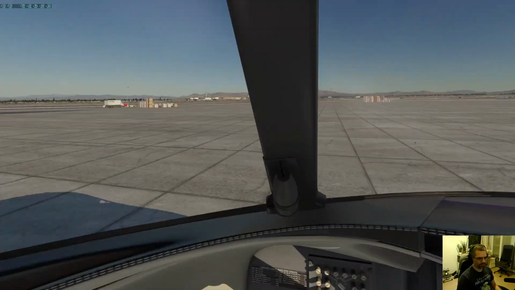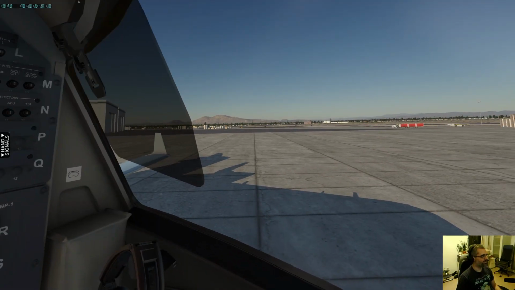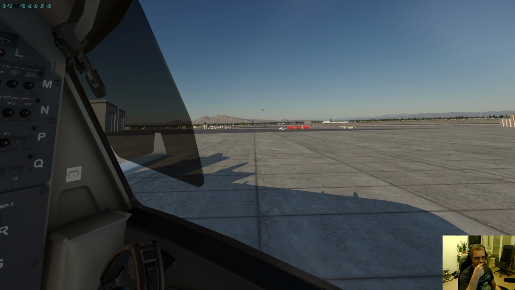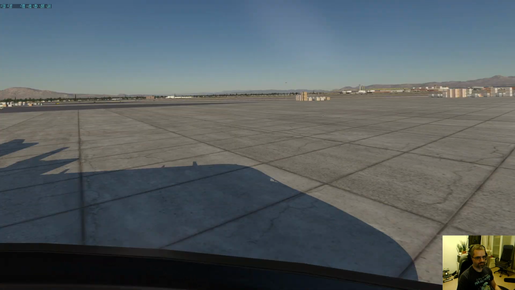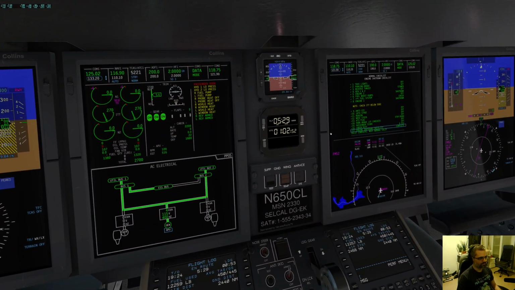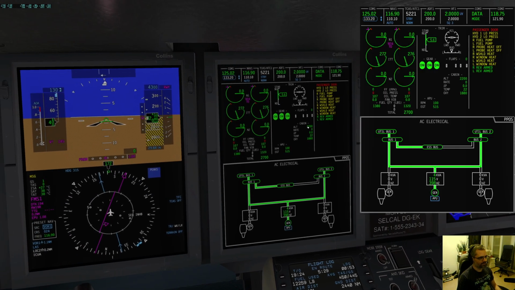Alrighty, just gotta wait for the passengers to deboard and we'll pack up the jet. We'll disconnect from Pilot Edge. And yeah, we'll get it all done. Engines are nice and hot.